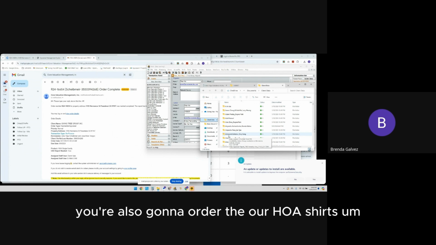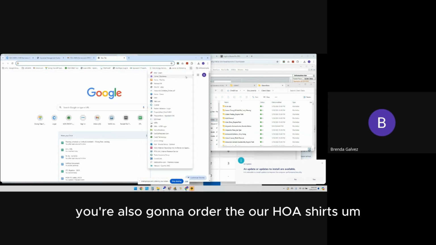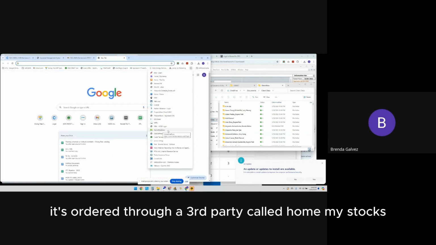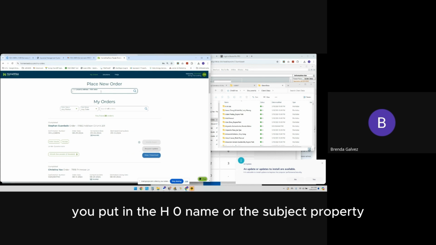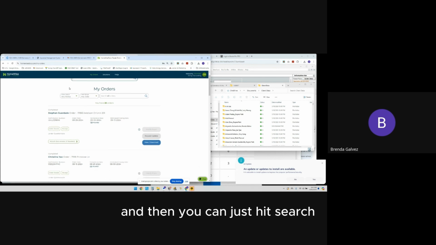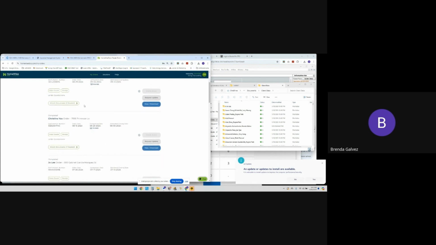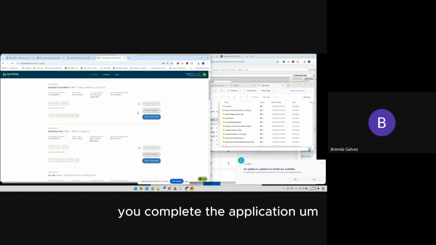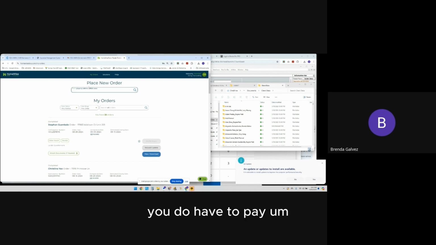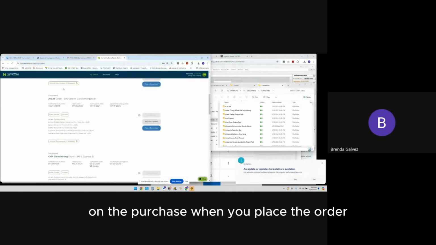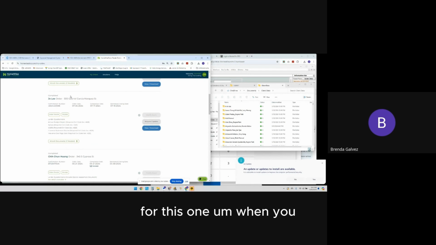You're also gonna order our HOA certs. For the most part, it's ordered through a third party called HomeWise Docs. Once we do have to order one, I'll do a training with you so you can see how it gets ordered. But once you log in, you put in the HOA name or the subject property, and then you can just hit search. If the condominium pops up, you complete the application. For this one, there's no way to send the payment link. You do have to pay on the purchase when you place the order. So we do have to have the credit card information for this one.